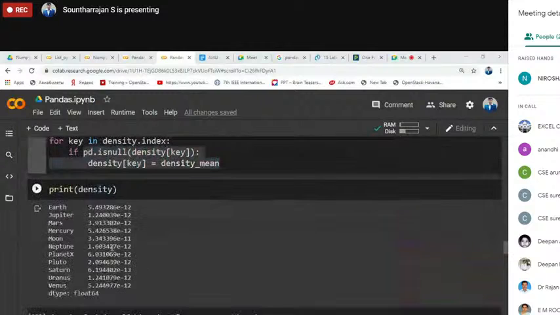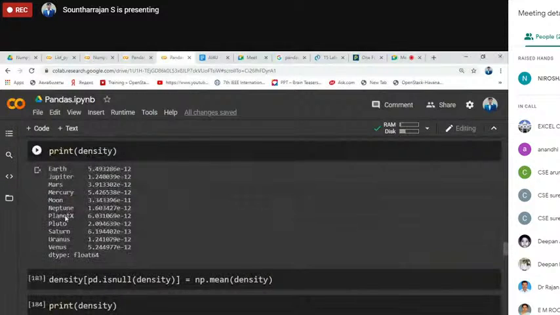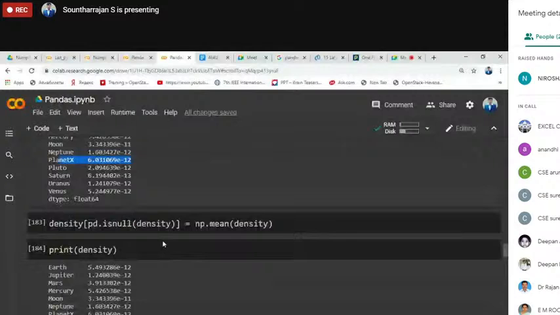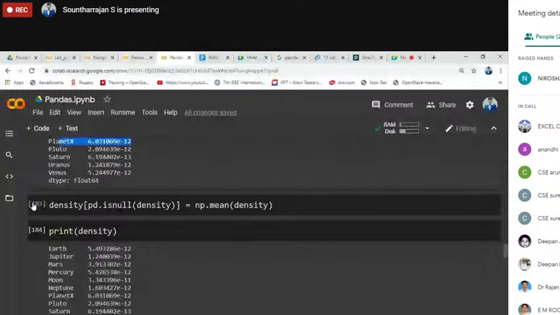We are substituting here. This is the density of the NP mean value. We are going to substitute here. So you can use this method also. Directly you can find the mean of the density value. Then if you find any null value in the density variable, we can easily store np.mean value.